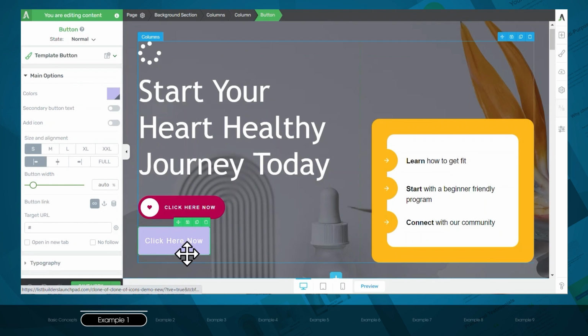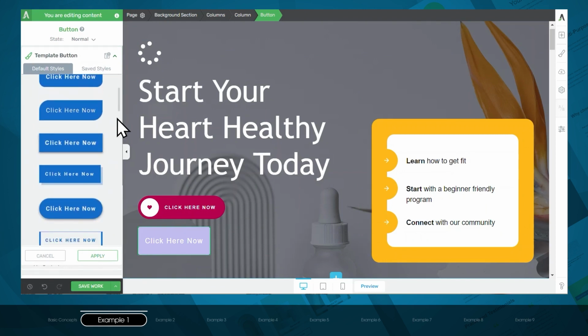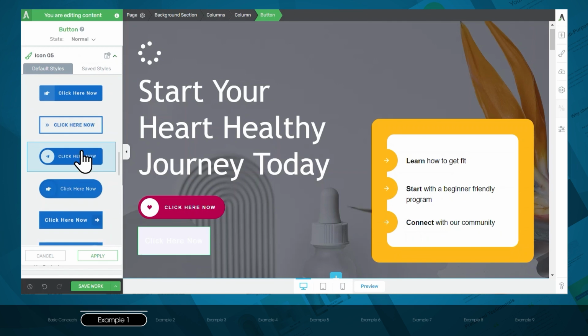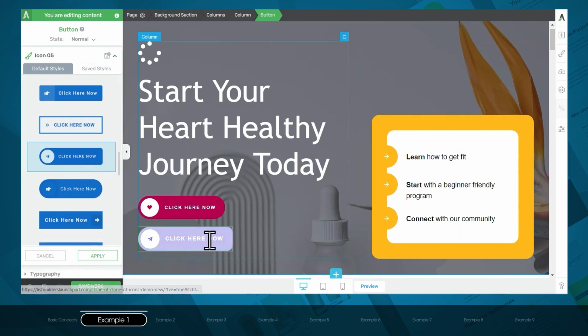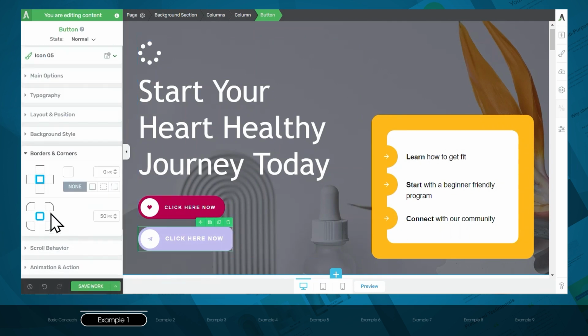Now to change the style of this button, you can simply go to the paintbrush icon at the top. And as you can see, there are several different styles to choose from. I'll go ahead and choose this one. Now to make this button look a little bit more like this one with the rounded edges on the side, I'll simply go to the Borders and Corners tab, and I can see that the upper left corner has a 50 pixel radius, while the upper right corner only has a 24 pixel radius.